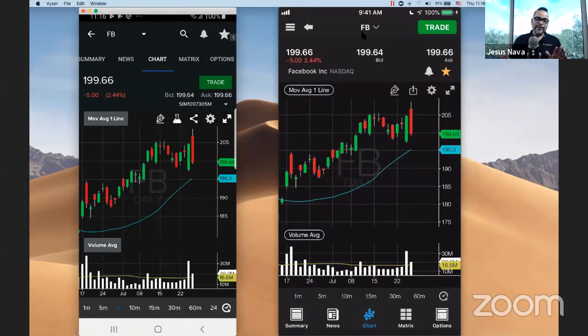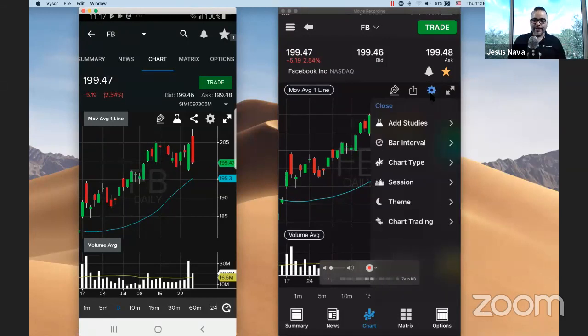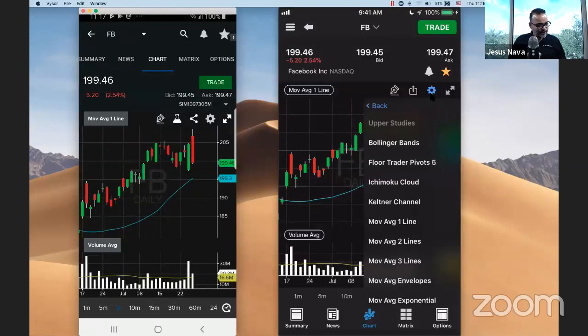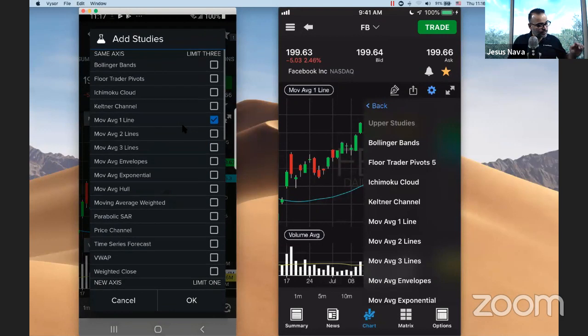On my 2 environments, I have a moving average and I have a volume average. I believe that when you first use the app, you don't have any studies. But if you want to add studies in iPhone, you go to the little gear on the top, and it gives you a menu, and you can add studies. In Android, it's a little different. You do have a gear, but you also have a beaker, which is not in the iOS. So if you're an Android user, you would tap on the beaker, and then you have a list of studies that you can check on or check off.